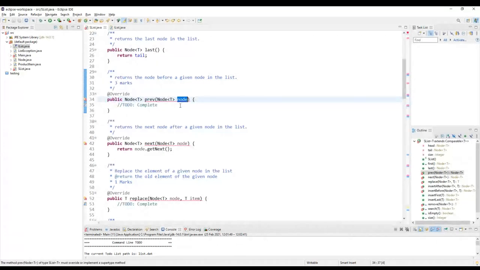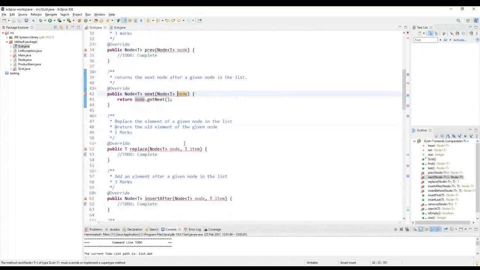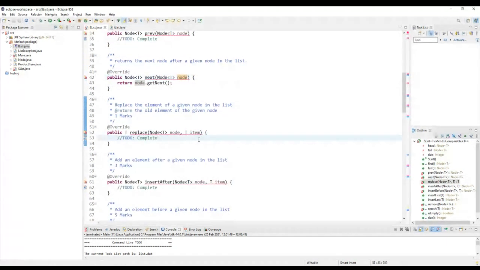That does mean you will have to link hop from the first node, and each time look at, well, what's the next node? Once the next node is equal to the node that we're looking for, then your current node is the node that you should return. Next, I've given you the implementation of replace because that's nice and easy. That's just for a single mark, because given a reference to a node, you should be able to simply access the element stored at that node and change it to this new element item.